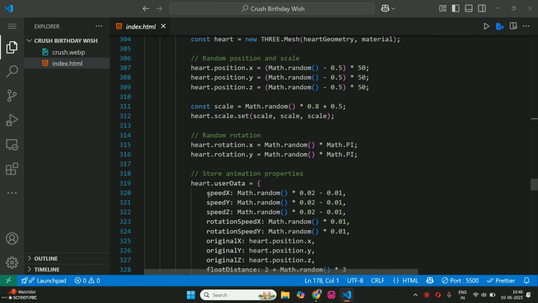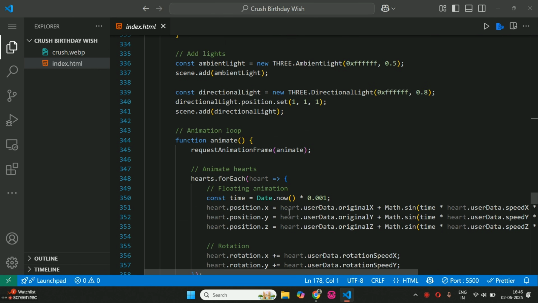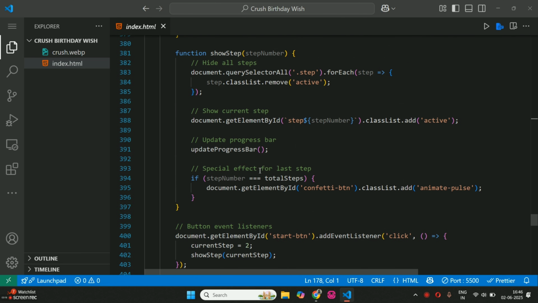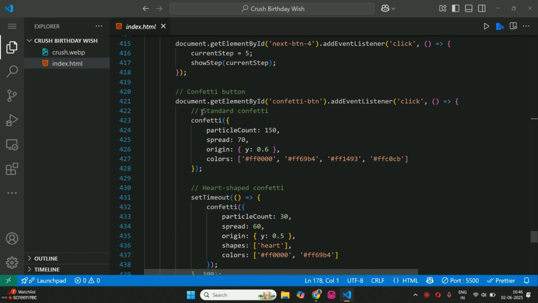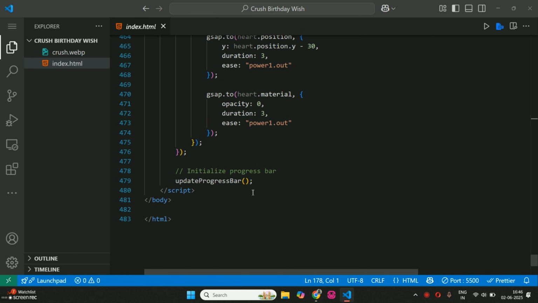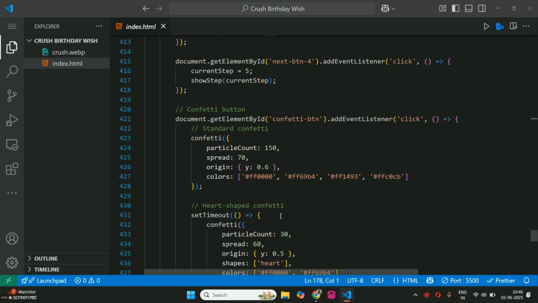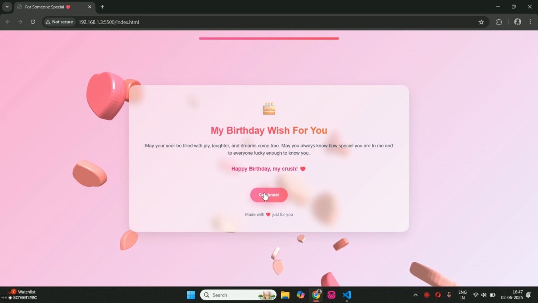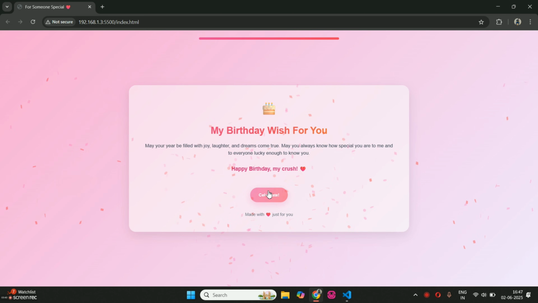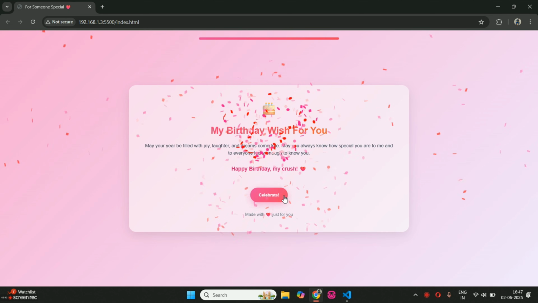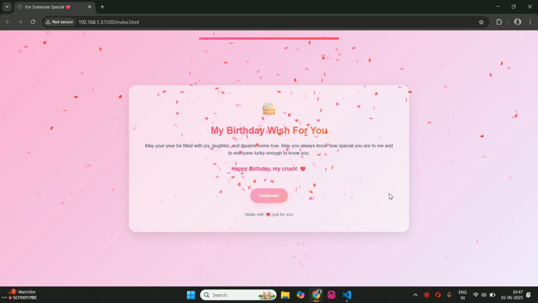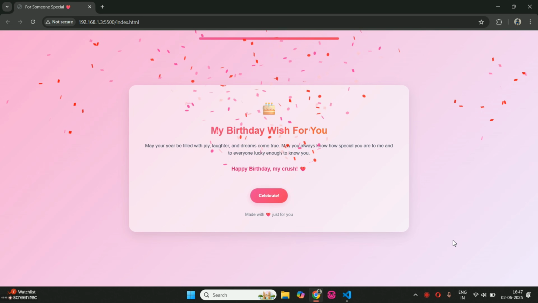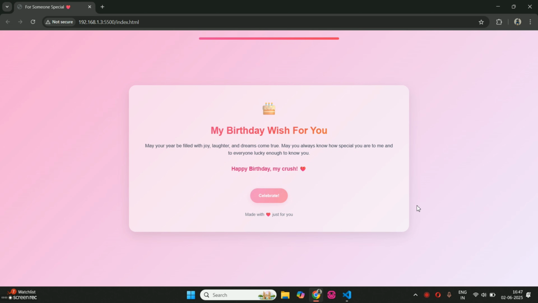Each step fades in and out smoothly. The 3D hearts drift with subtle randomness. It's soft, intentional, and emotional. When the final button is clicked, canvas confetti launches a burst of joy. The hearts float away one last time. It's a celebration, a digital hug, a little surprise just for them.